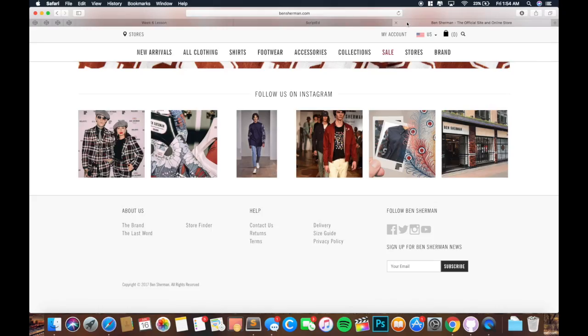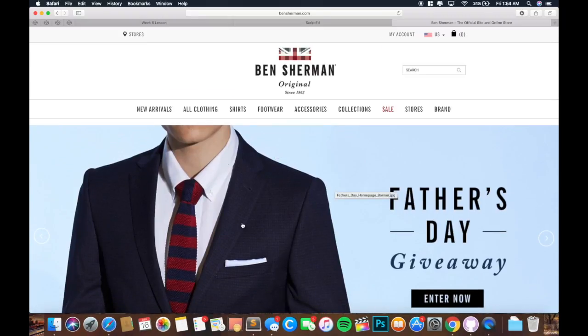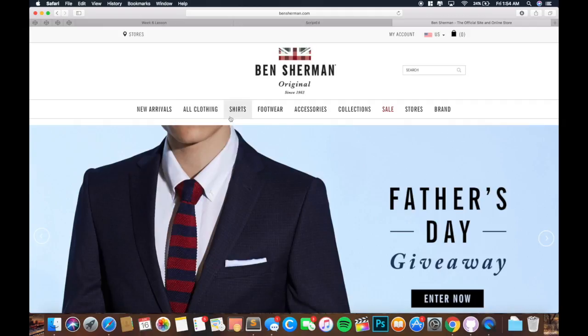For example, in this website from Ben Sherman, you see that it says all clothing. And all clothing essentially includes literally all the clothing: shirts, polo shirts, casual shirts, long sleeve shirts, jackets, coats, jeans, whatever. And even in there, it starts to break down everything. Even though shirts would be included in all clothing, they include another link that separates that and then specifies on that more. So that is essentially what a drop down menu is. It's a broad topic that holds several smaller hyperlinks.